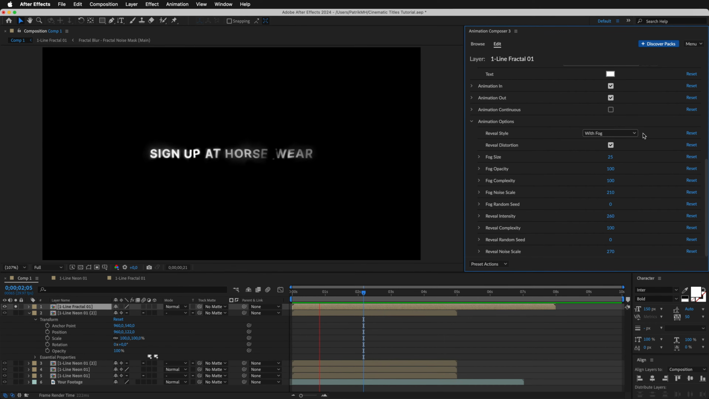With these fractal titles, we can also choose what type of reveal animation we want and adjust almost every aspect of them with these controls. For the reveal animation, you can adjust the intensity, complexity, random seed, noise scale, with these customization options also applying for the fog controls.